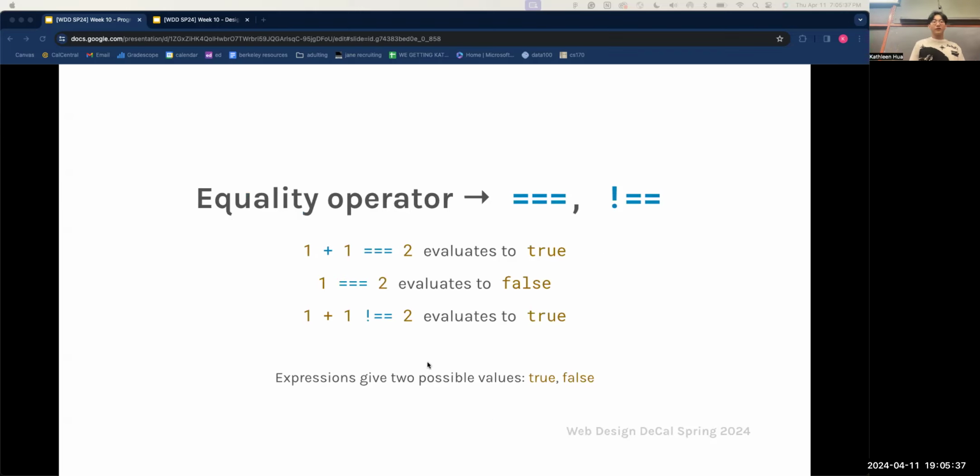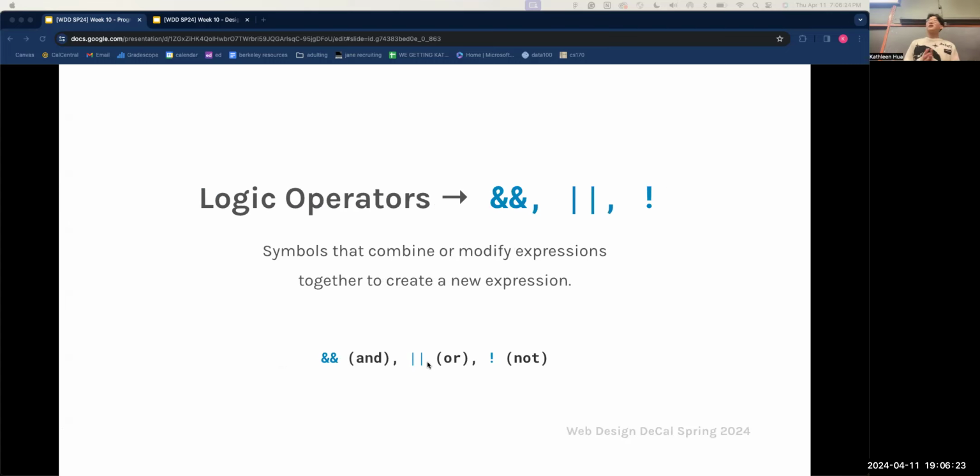Going into more on the equality operator, we can check some simple algebra if you wanted to. So you have 1 + 1 triple equals 2. And this whole expression, as it's called, will give you true because 1 + 1 is 2. Similarly, 1 triple equals 2 evaluates to false, and 1 + 1 exclamation point double equals, which means not equals, 2 should evaluate to false, I believe. Yeah, should be false. That is kind of funny. So that's the equality part of things.